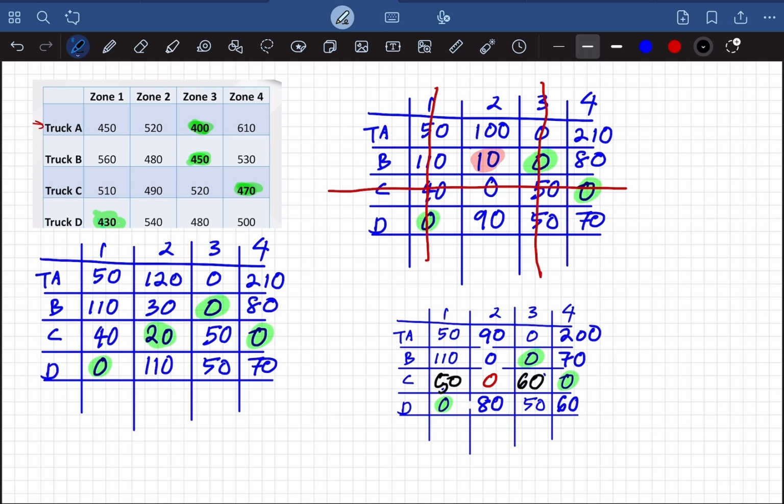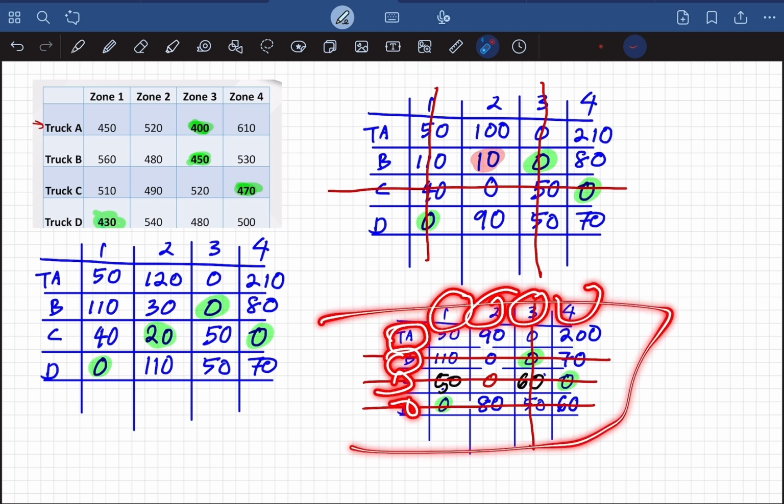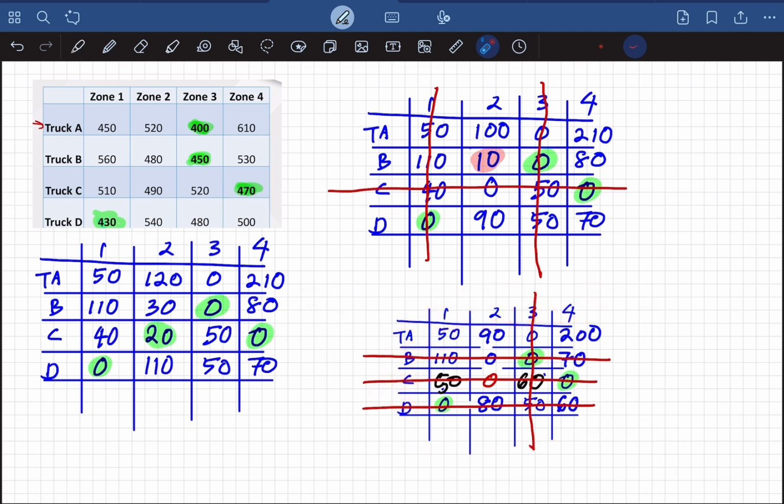Okay, so now we need to draw the lines again. See which has a lot of 0. 1, 2, 3, 4. So now we already have 4 lines. Okay, 1, 2, 3, 4. So 4 lines, 4 rows, 4 columns. So this table is optimal. So we can actually find our final answer.